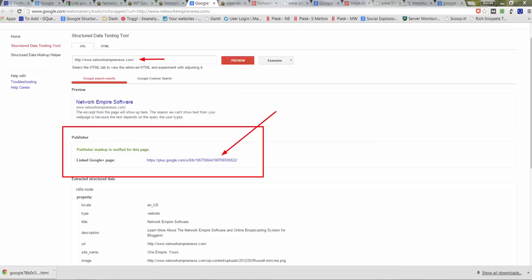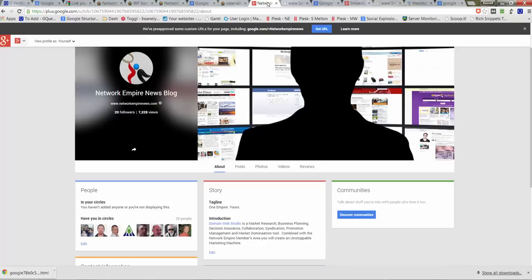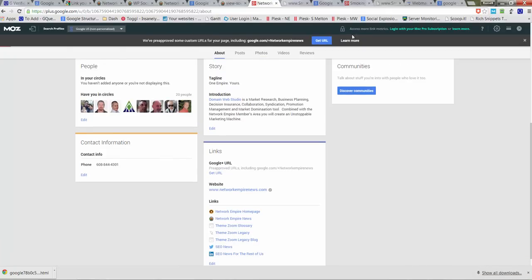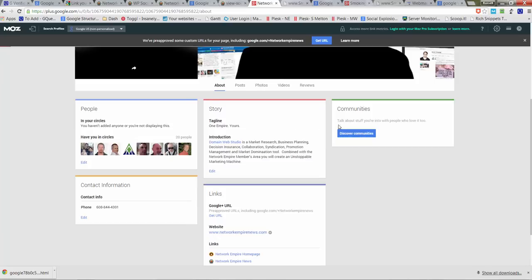To make matters even cooler, you've also got a high domain authority location pointing to your site. For example, this is all coming back to SEO. You've got Network Empire News. You've got a link to Network Empire News from a very high domain authority location, your About page. Just to give you an idea, I think the Moz tool doesn't work with Google+, but it's a very high domain authority location pointing directly to your blog, plus you've got the authenticity and the verification. Okay, so that's all there is to it.